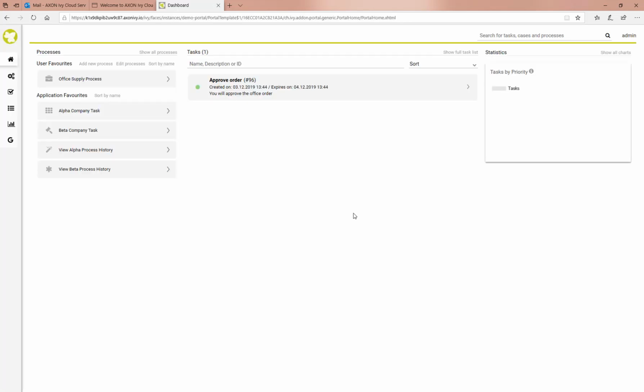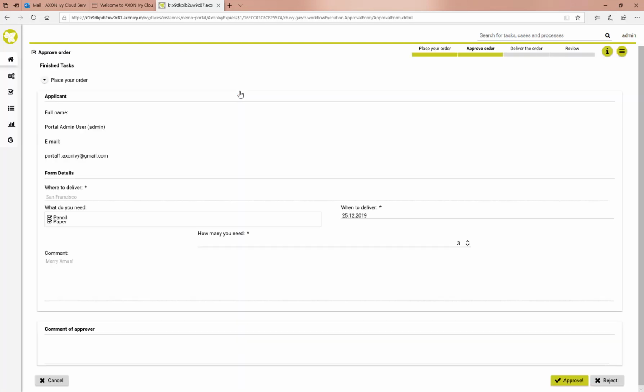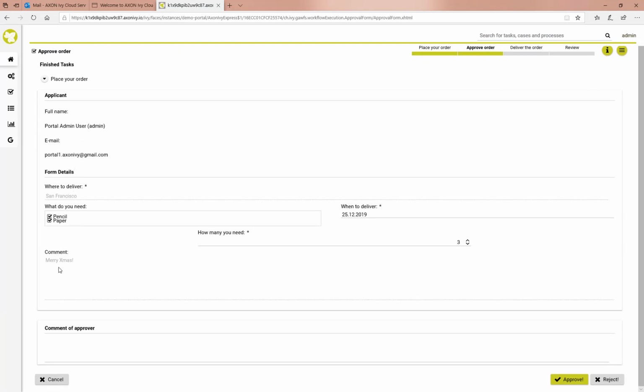As you can see, I do have a task here now, and since I'm the same user, I can directly access it. Otherwise, I would have to log off and log in. And I click on the approve of the order. I can see all the details that have been filled out before, and I do have the possibility to add a comment from the approver. And I can approve or also reject it, but let's continue with the approval.